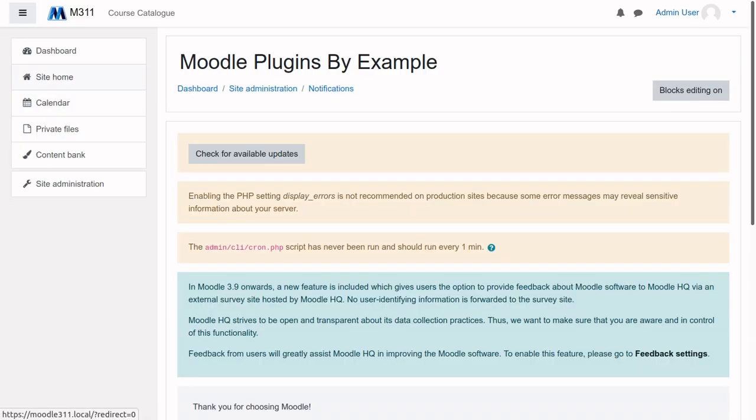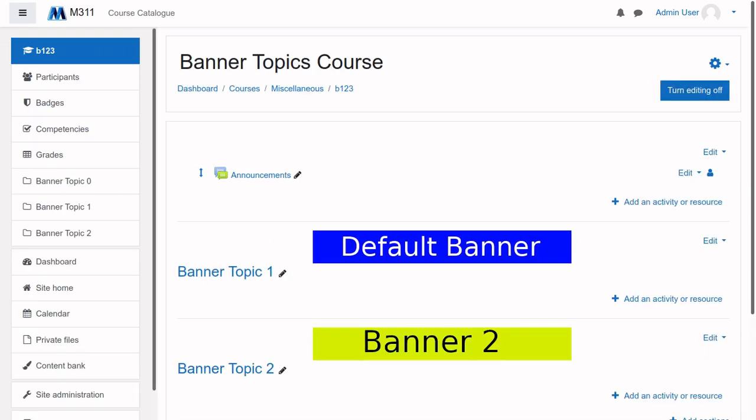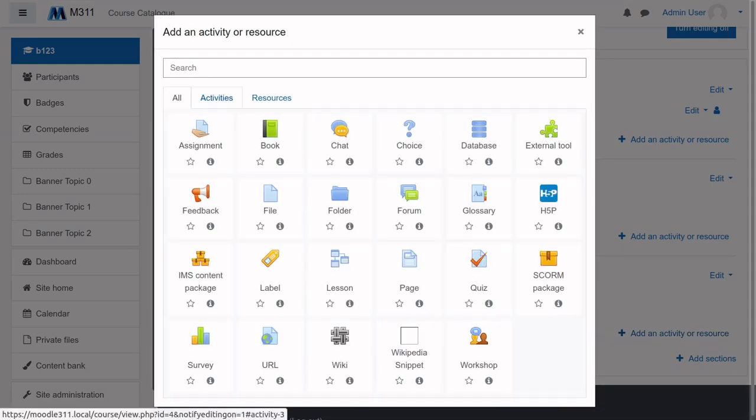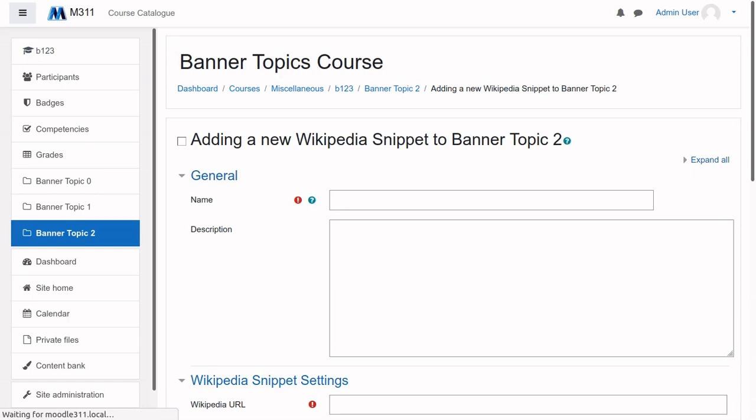Then let's see what happens if we try and add it into our course. So resource, there it is. We need to define an icon for our module. But if I click on that, we get the form.